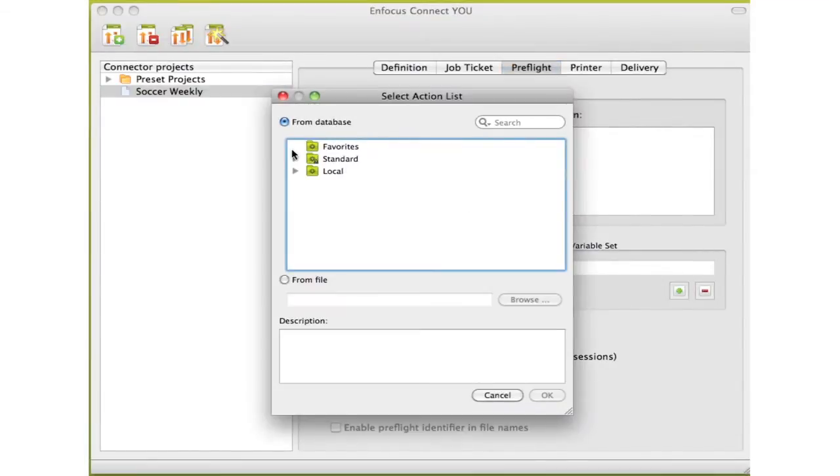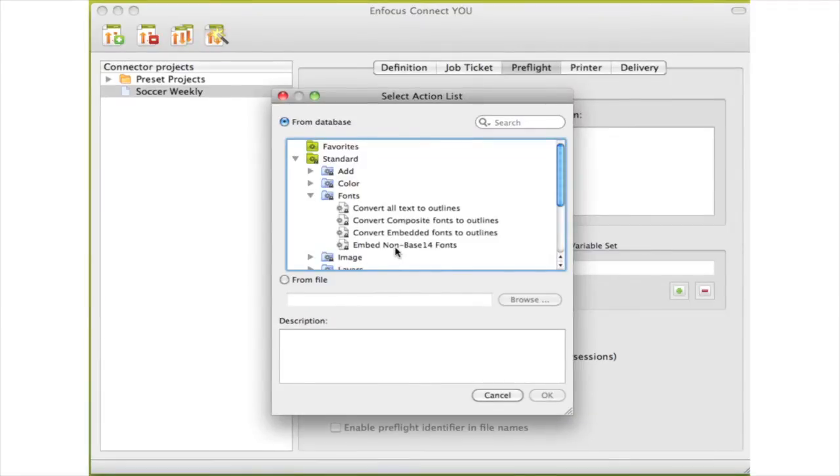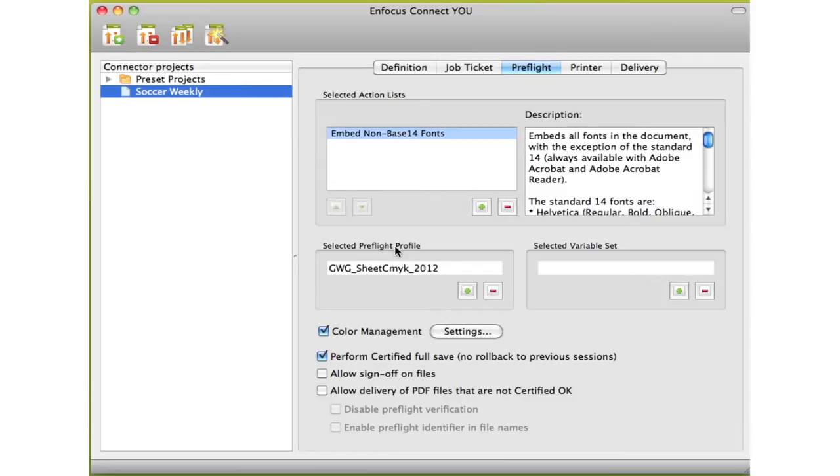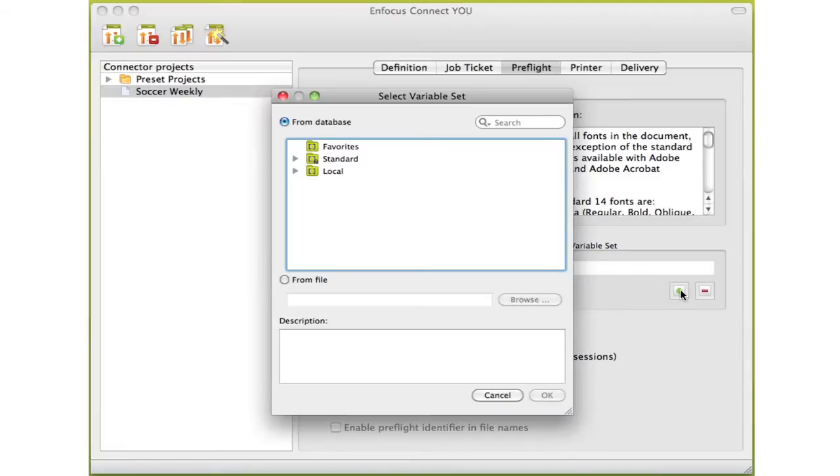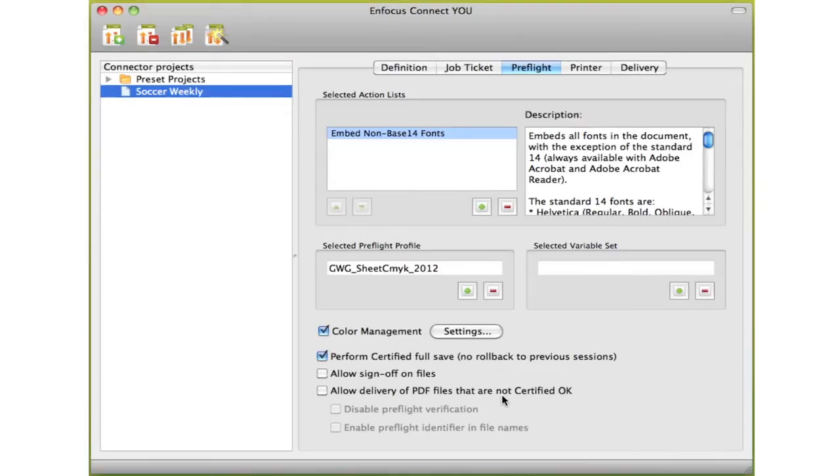For action list corrections, it is always a good idea to include the one that embeds all fonts. Sending PDF files with missing fonts is one of the most common mistakes in PDF file delivery. Again, the service provider may want to give you a few action lists that will automatically correct common mistakes, like white objects that are set to overprint, black objects that do not overprint, and so on. If you want to take advantage of PitStop's smart preflight capabilities, I also choose a variable set. We will come back to how to configure this in a different presentation.